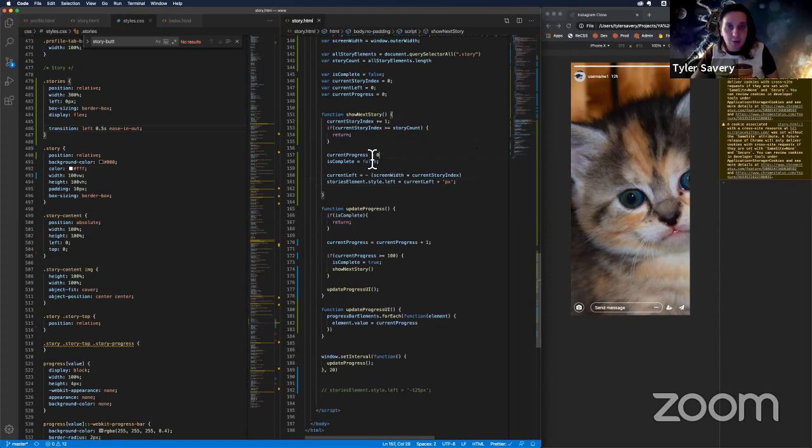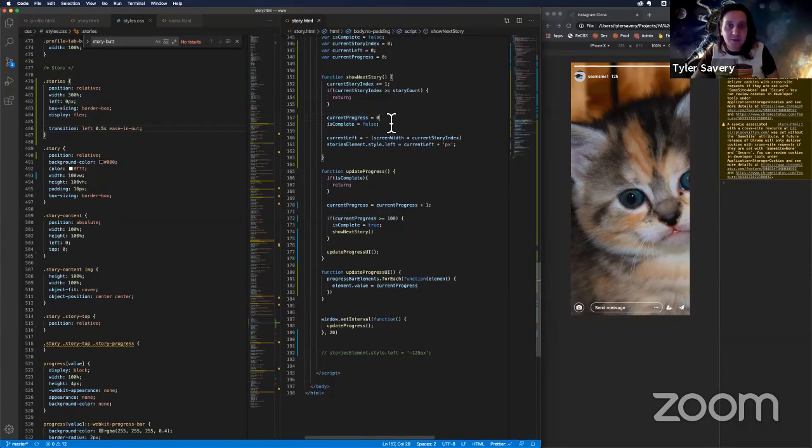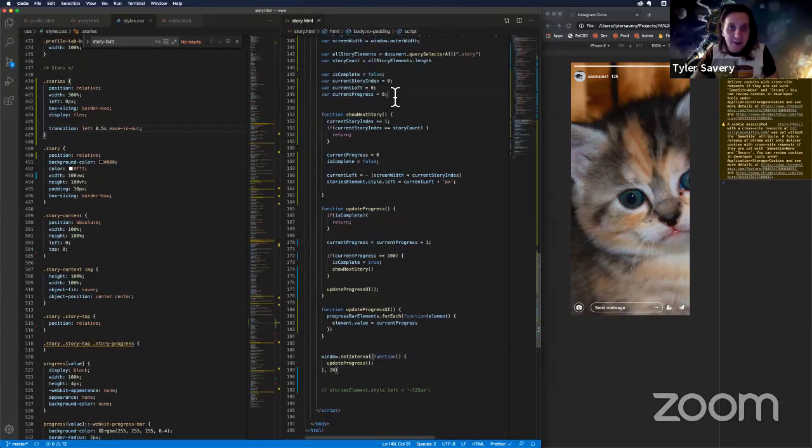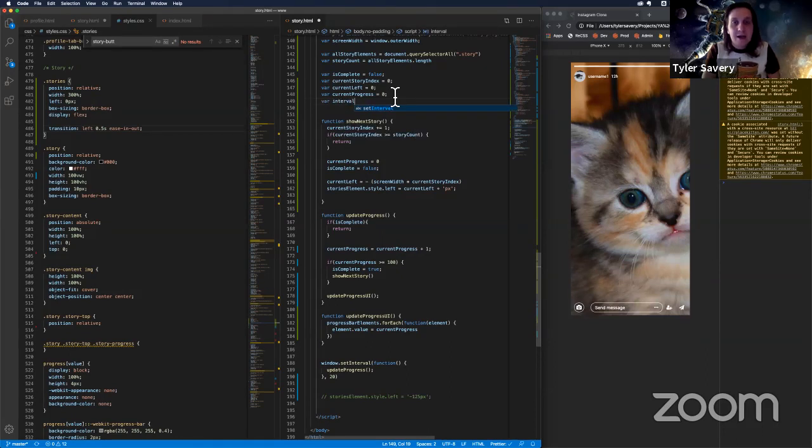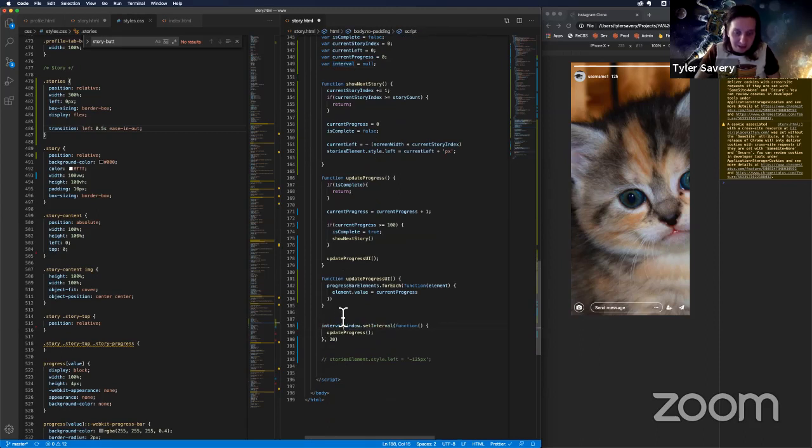Essentially, we're setting current progress here to 0, which is fine. And because this thing is always running, it's going to keep running this function. So what we are actually going to do is create another variable, let's just call it interval. I'm going to set it to null at the top here. And what we're going to do is make this interval equal to this guy here.